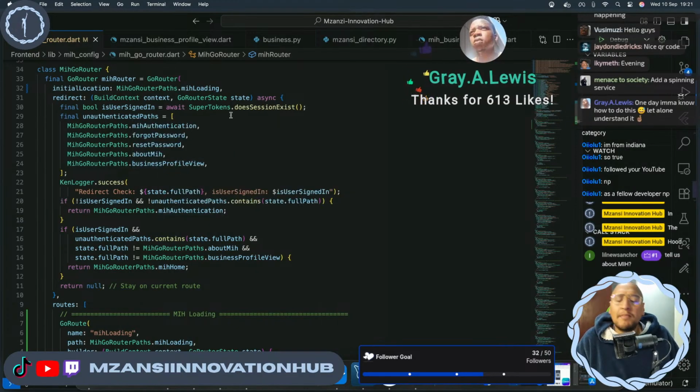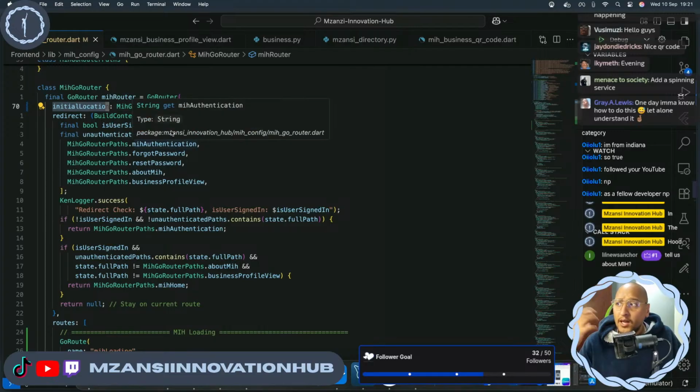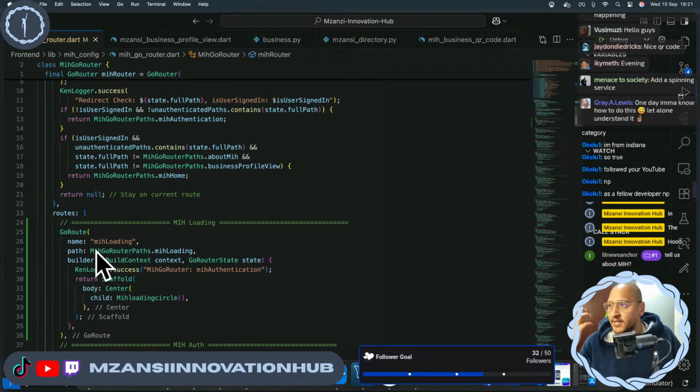And yeah, so what I'm thinking is going to happen, Flutter developers out there, let me know if you use Go Router. It should come into the initial route over here and then show the loading indicator, because it's going to come and display this stuff.